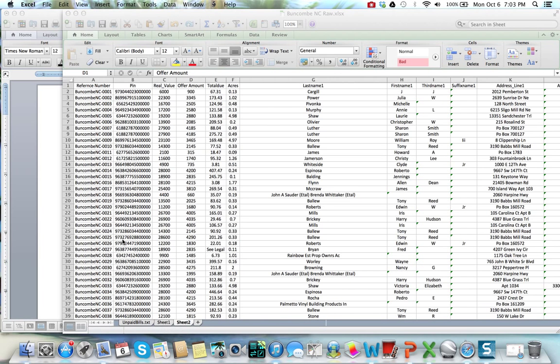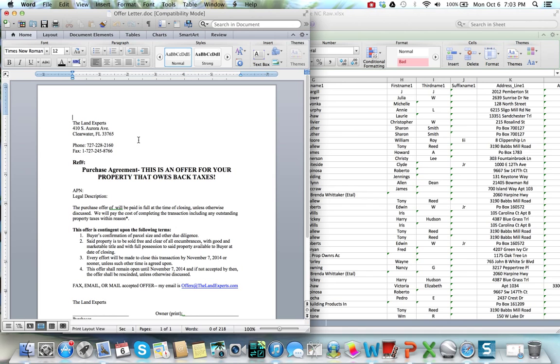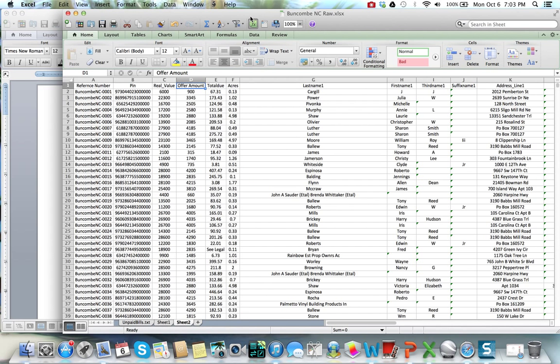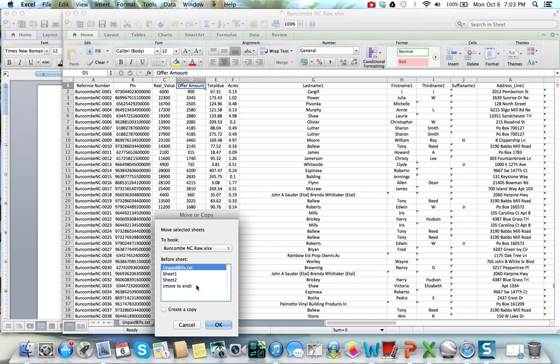Okay, what we're going to do now is import all this data into our offer letter. The way we're going to do this is use mail merge to complete this task. So the first thing we have to do so that we can find our particular list is, once we have this finished product, move this list into a brand new book.